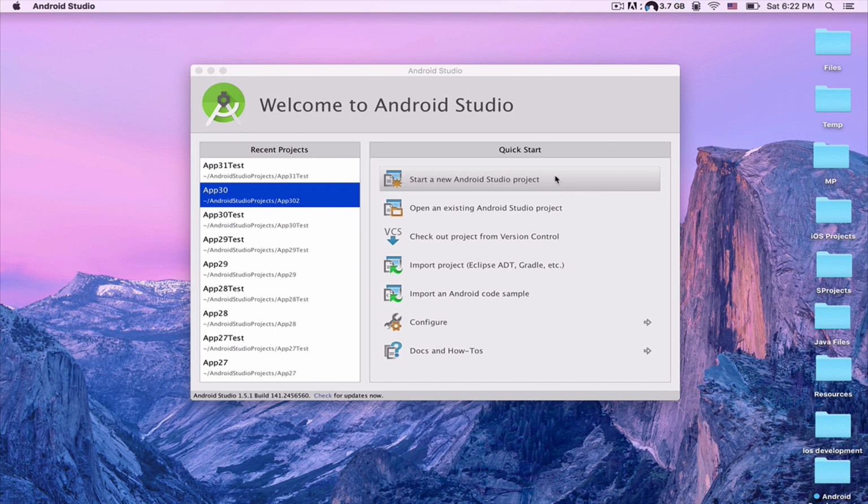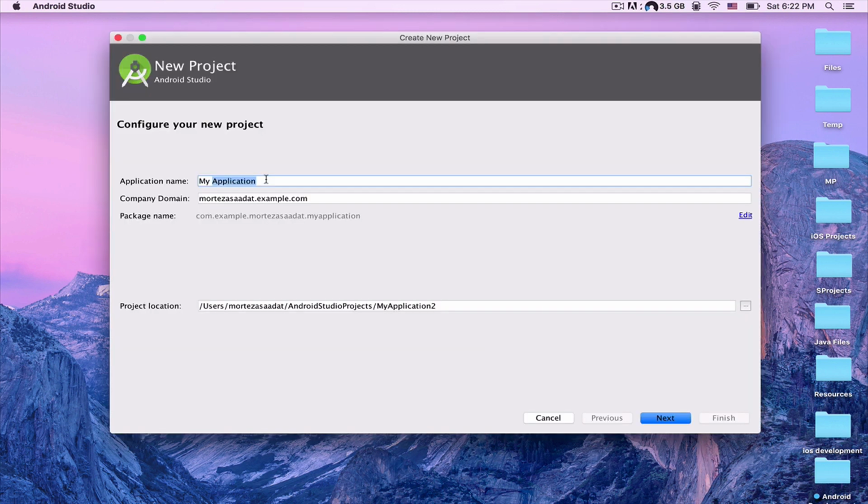Hi everyone, in this tutorial we're gonna go ahead and create another Android application. So just click on this Start a New Android Studio Project. So here for the application name, just type in here app 31 dash Android Lifecycle, okay? And then click on next.